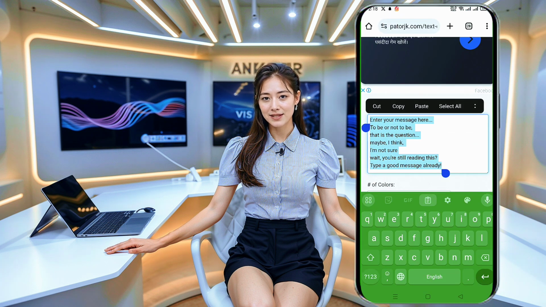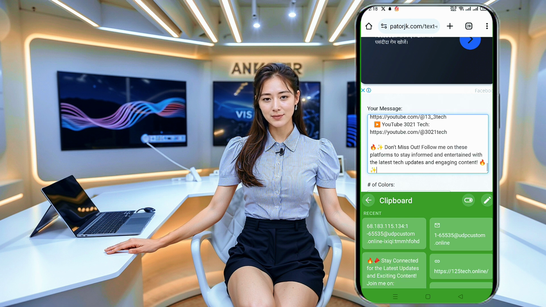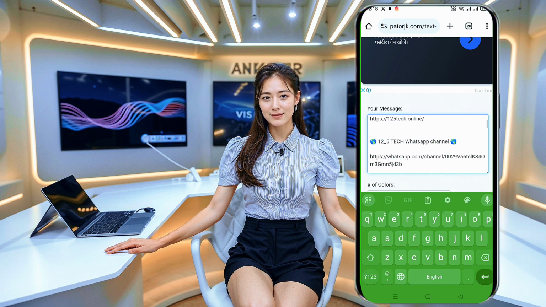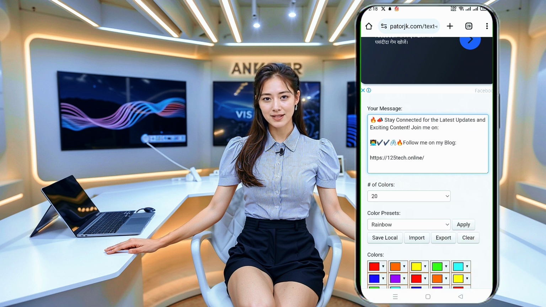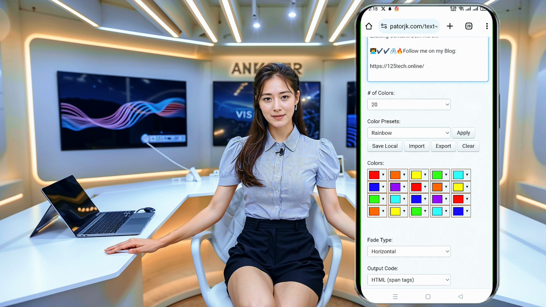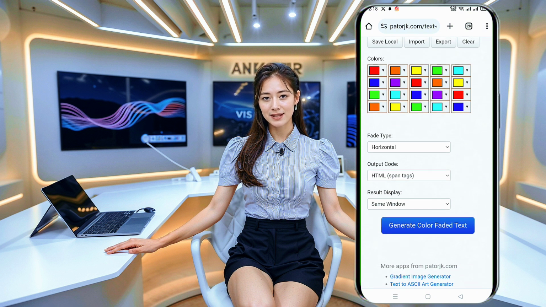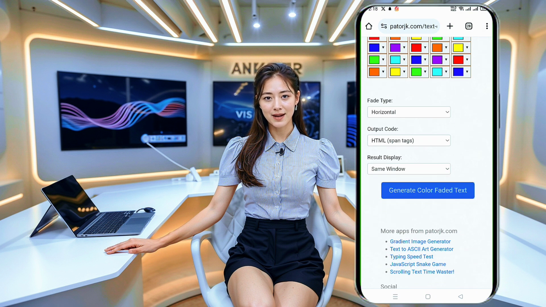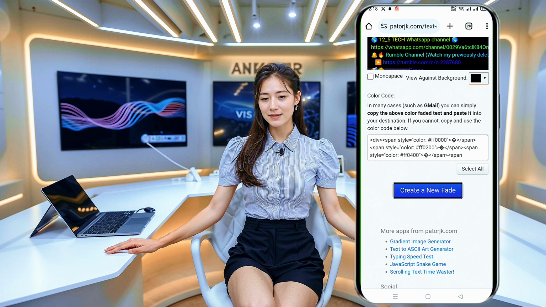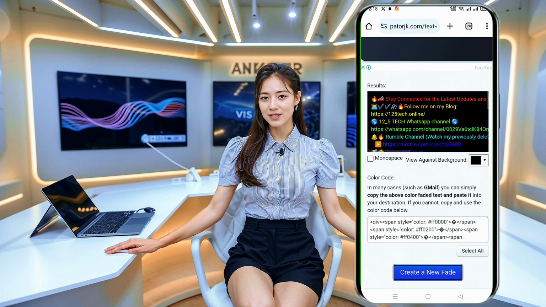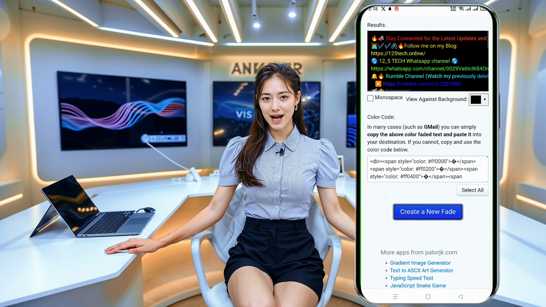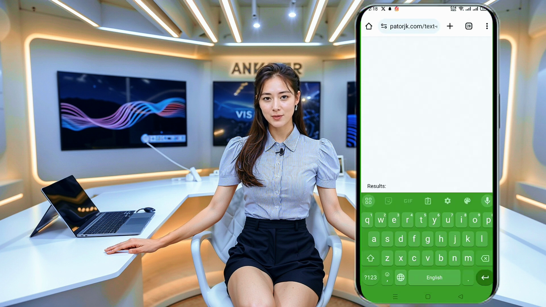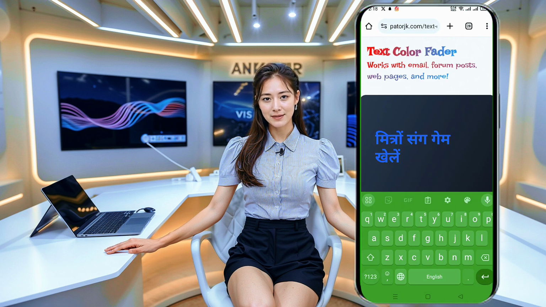Type in the custom text you want to transform. Explore the options available, like choosing the number of colors and other customization features. Once you're satisfied with your selection, hit the Create button. Your colorful text is now generated. Click on Select All to highlight the entire text. Copy this vibrant text to your clipboard. We'll be using it shortly.